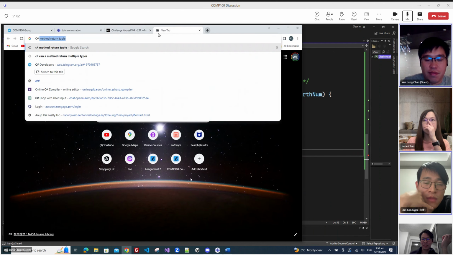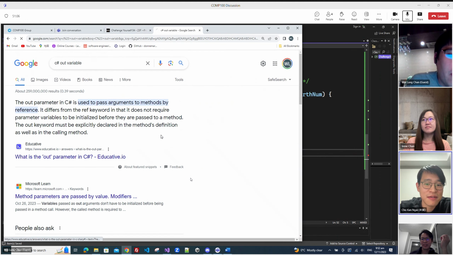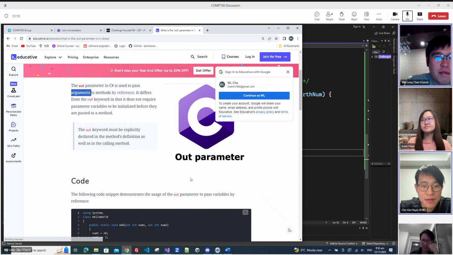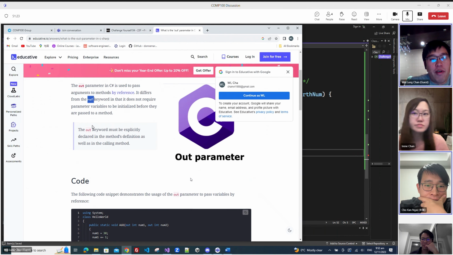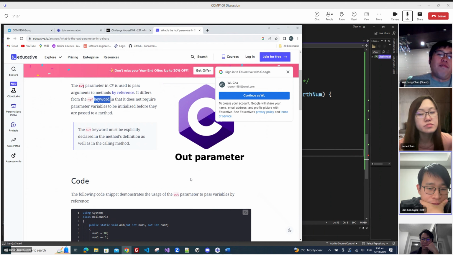Let's Google. What is the out parameter here? Pass argument to method by reference. It is different from the ref keyword. It does not require parameter values to be initialized before they are passed to a method. So the main difference is that if passed by reference, we have to initialize the variable. But if we pass by out, we don't need to initialize it.